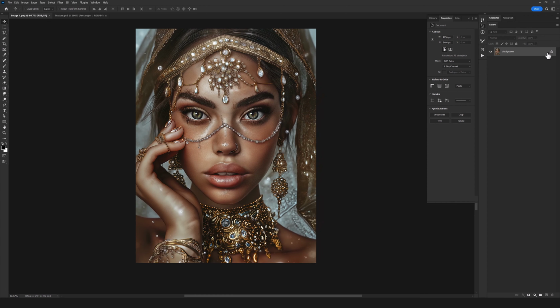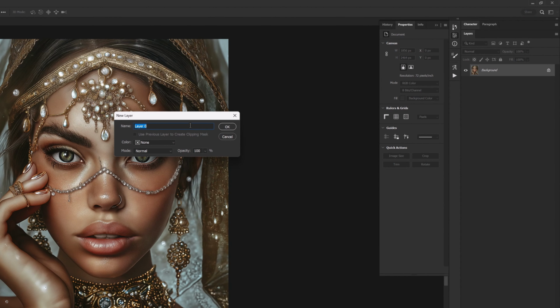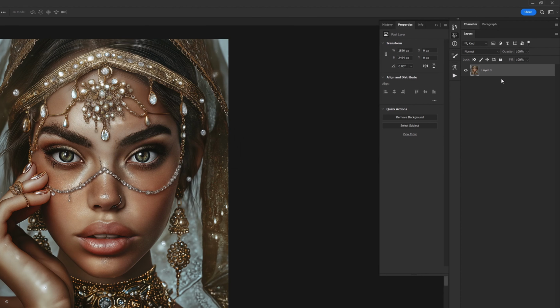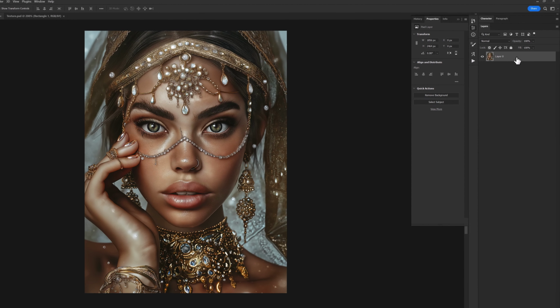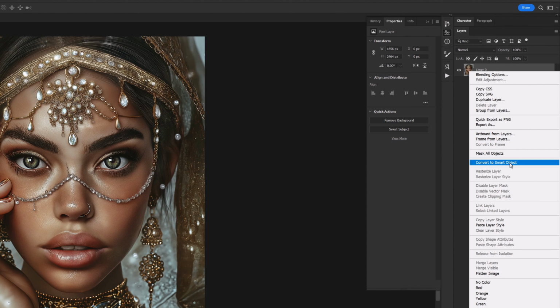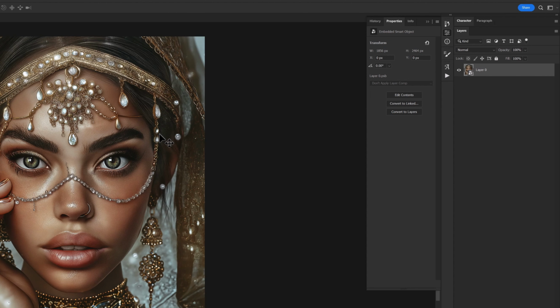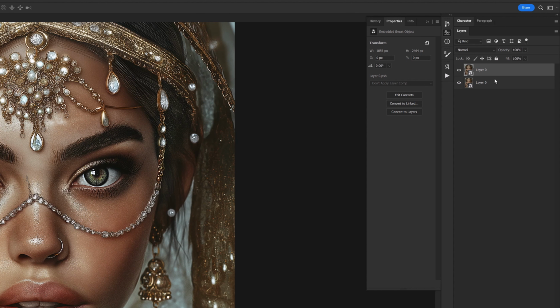I'm going to double click on the lock of the background, so I unlock it. It gives me this message, so I just select OK. And now our background is turned into one layer. So we right click and convert it to smart object, just like this. So we get a duplicate with Control and J, so we have two.